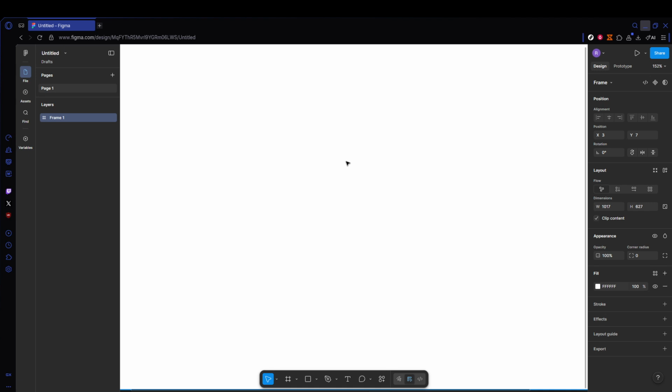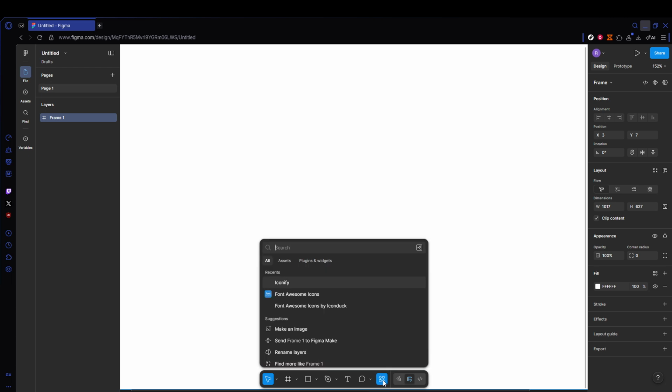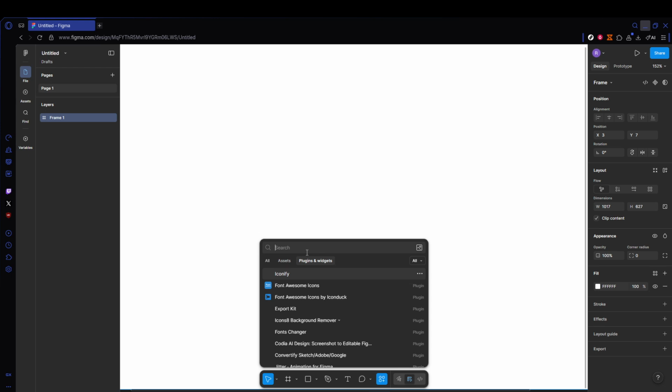Start by opening Figma and heading to the file or frame where you want to work. Look toward the app's lower toolbar and open the area for plugins and widgets. This is where we'll grab an icon quickly without leaving Figma. In the search field, look for the Iconify plugin. If you haven't used it before, install it. If you have, just open it.